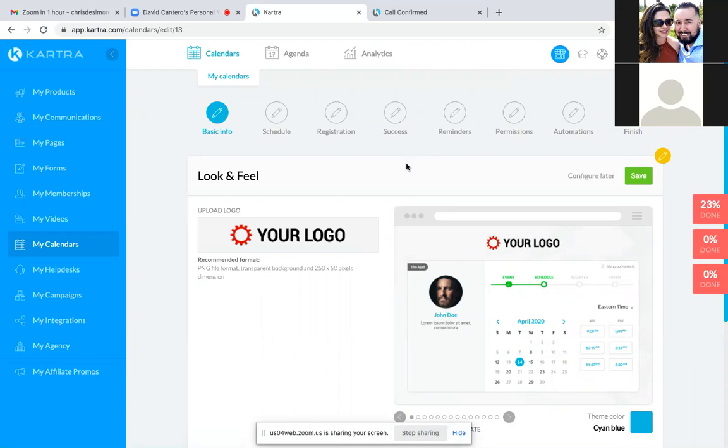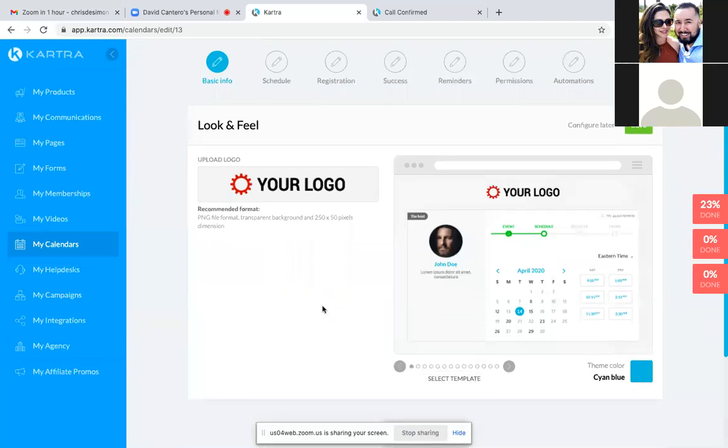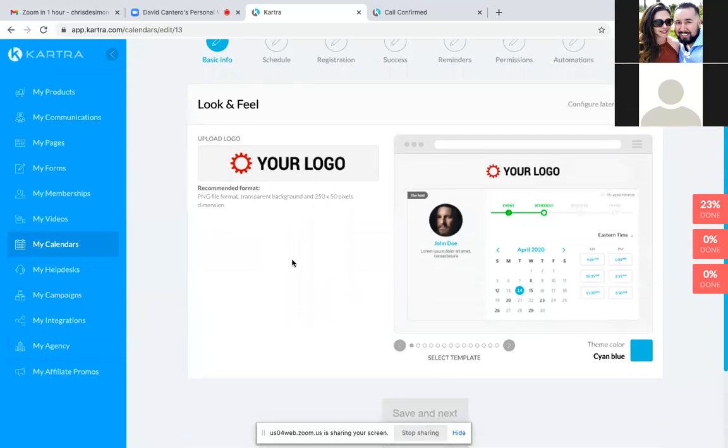So in this first step, you can always add a logo right there, and that's the size 250 by 50. What you can do is easily reach out to someone on Fiverr. That should be a $5 job. You already have your logo, so if you were to reach out to whoever did your logo, reach back out to them and say, hey, can you put together a PNG file 250 by 50?